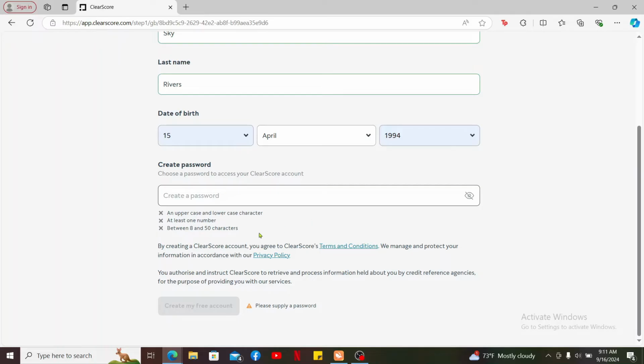While creating a password, make sure that you keep in mind these instructions over here. Include these criteria in your password to create a secure one. After typing down a strong password, click on Create My Free Account at the bottom.